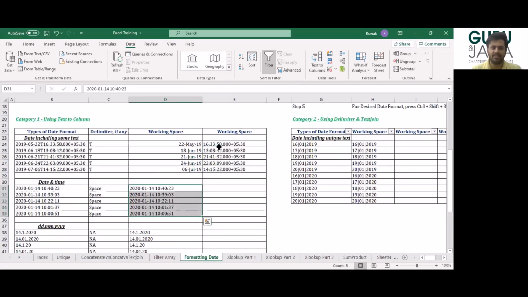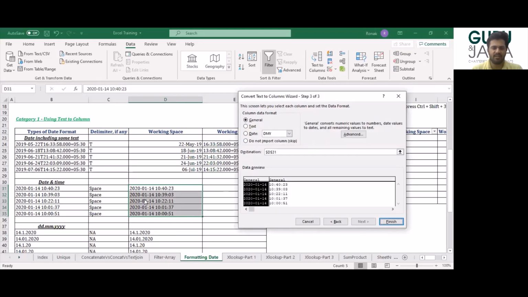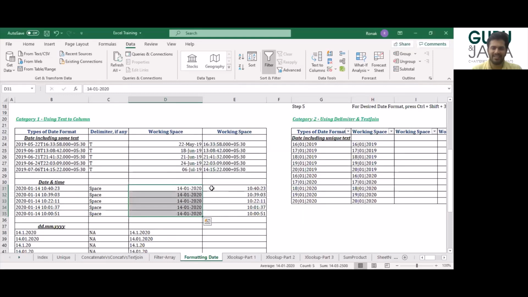Here the delimiter is space. So I'm going to head to Data, Text to Columns, Delimited, Next. Here there is no special character, so I'm just going to click on Space, or you can go to Other and provide one space using the space bar. Then I go to Next, click on Date, and this is year, month and date format. So again, I'm going to click on YMD, go to Finish and OK. As you can see, the date is separated, the time is separated. Now in the date, I'm just going to select the entire range and press Control Shift 3. So it's given me my exact date format.